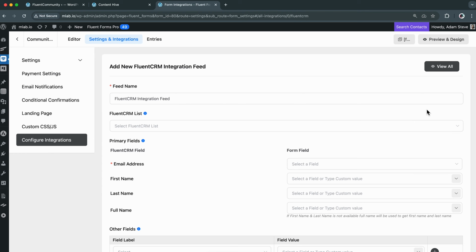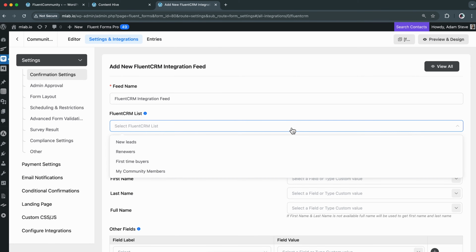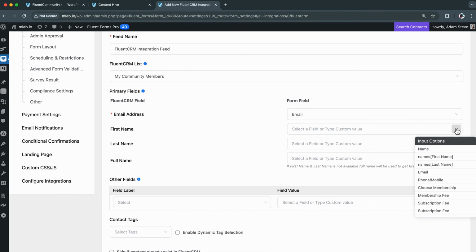Let's go with FluentCRM. The feed looks fine, so it stays as it is. I will wisely pick the list so that I can use it smartly while creating any automation. I've already created a dedicated list just for community members, so I'll go ahead and choose that. Then, I'll map the primary fields on the go. It's more like point and click.